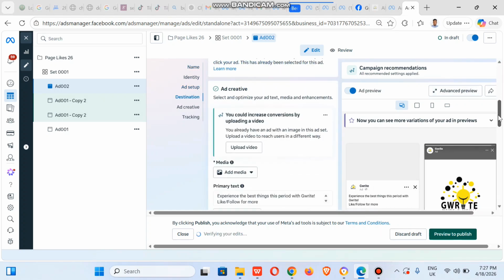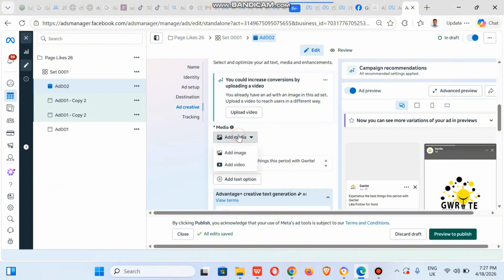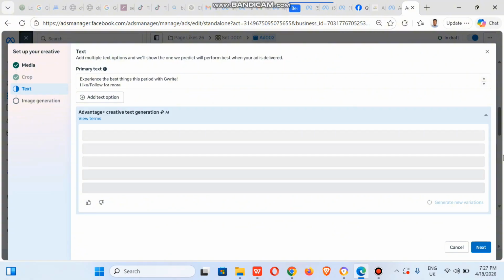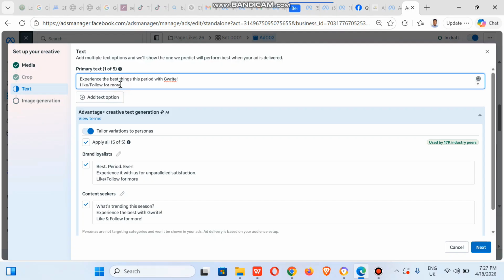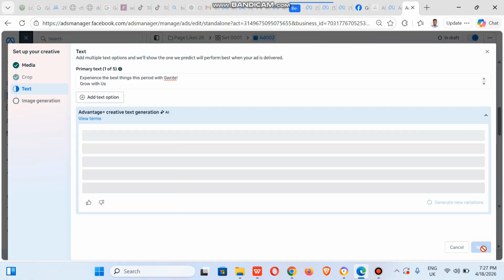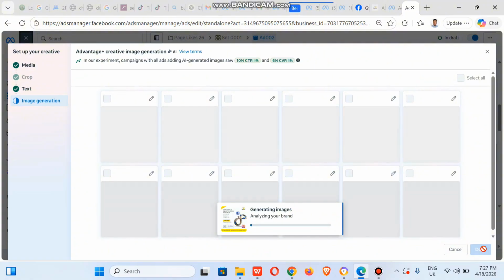Okay, so let's scroll down. So add media, add an image. So which image? We could still use our Facebook flyer. Let's just use this one. Then click on next. Okay, this one I can say grow with us. Okay, so click on next. Okay, let's click on done. I'm gonna skip this one.